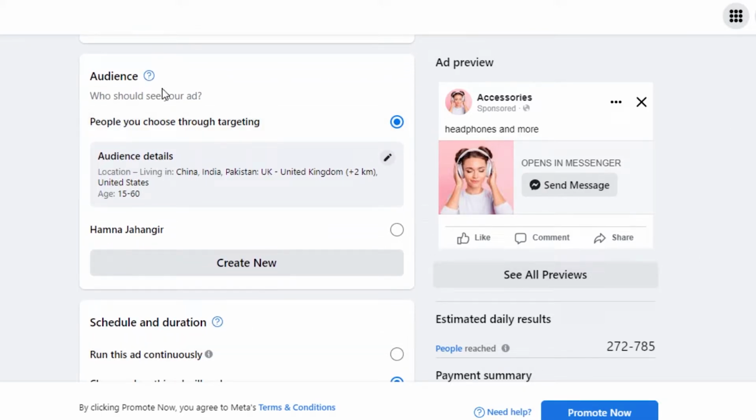Then we have the most important option right here. Most people actually don't care about this option. Well, this is really important if you want to work on the SEO of your ads and if you want your ads to get more traffic. We need to customize the audience.